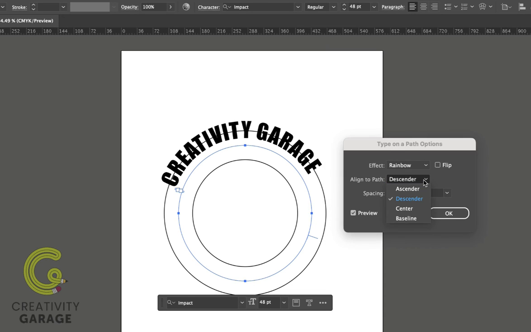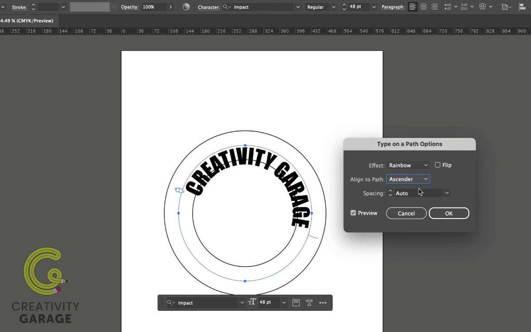Now, much like the descenders, the ascender option aligns the text so that the ascenders, which are the parts of certain lowercase letters that extend above the mean line, like in the letters B, D, F, H, K, L, and T, are considered in the alignment. Hence, the text is pushed downwards, as you can see. But since we want to center align our text, let's select that option.